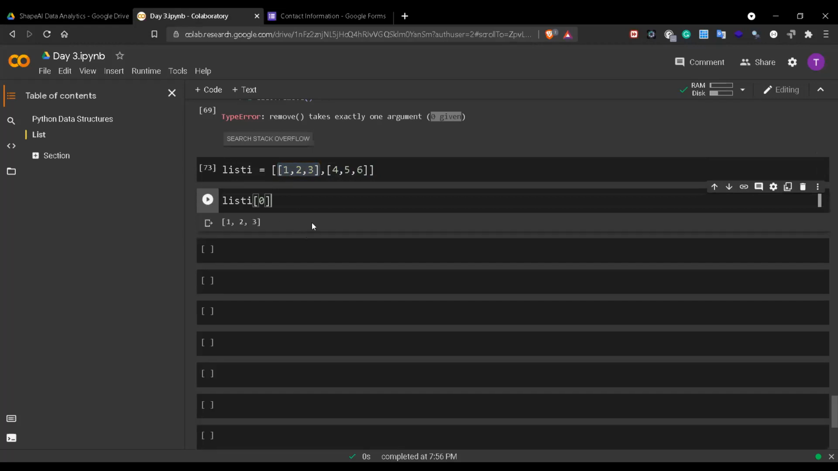1, 2, 3. Now the student says that if I want to remove the element 5, first you have to get access to that particular list. To get access to the particular list, what will be the index?